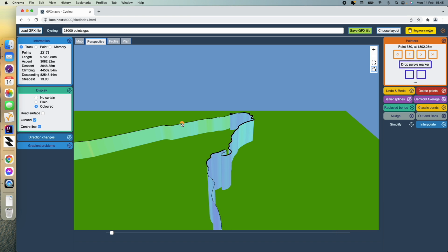So if I click over there, you can see that change, and that happens quickly enough that you, generally speaking, don't need to worry about it because the core engine of GPX Magic is designed with this in mind, and that allows us to give a decent performance regardless of the track size. Okay, that's the first one.